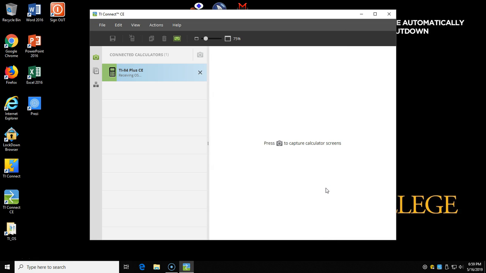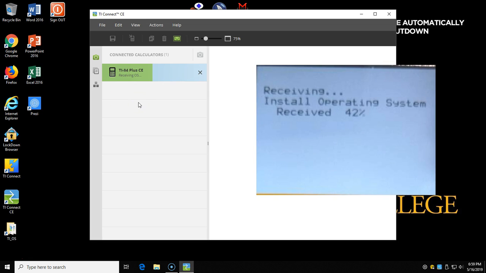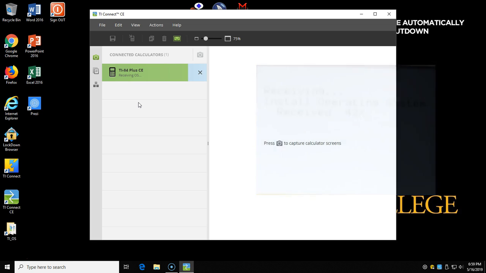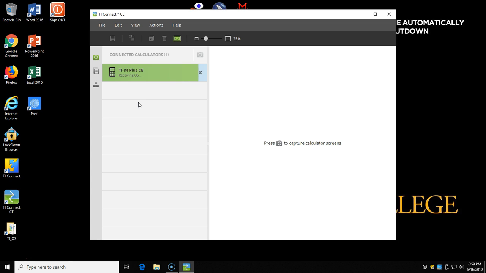And there should be a green bar moving indicating the calculator is receiving the OS. If you actually look at the calculator screen, there'll also be an indication that it's installing and receiving the operating system. This transfer is fairly quick, and what's happening is you're receiving the operating system along with the standard applications that Valencia would expect you to have on your calculator.